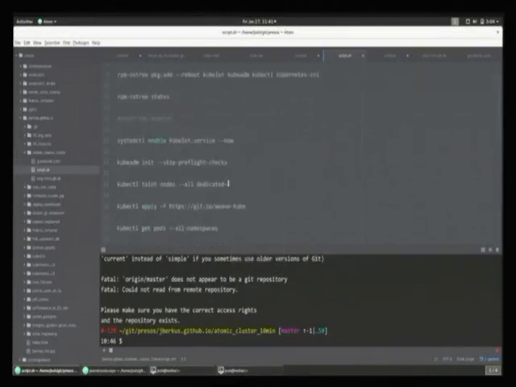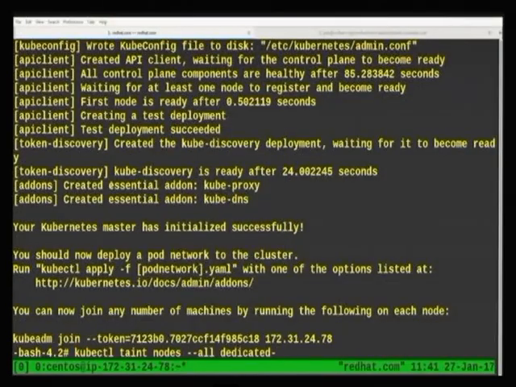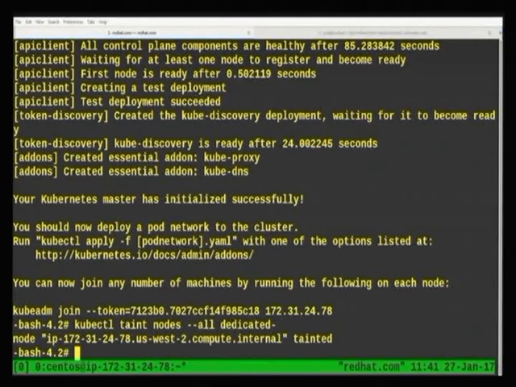Hold on, the syntax is a little annoying. Okay, we're not quite done on the master. I need to do a couple of tweaks. By default, it doesn't run any containers on the master, just on the nodes, and so I need to fix that. The other thing I need to do is give it an internal Kubernetes network.